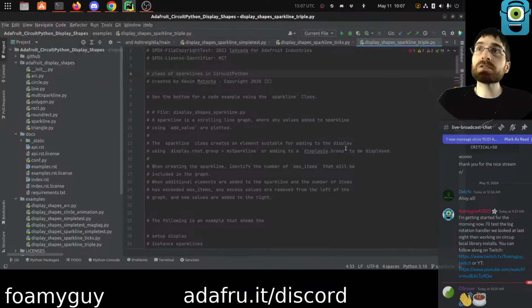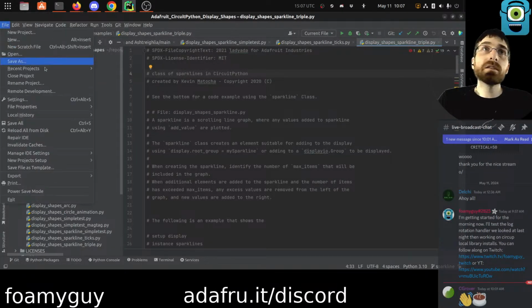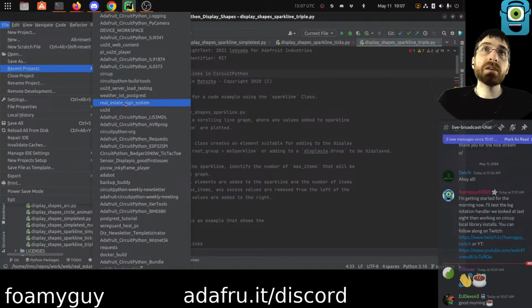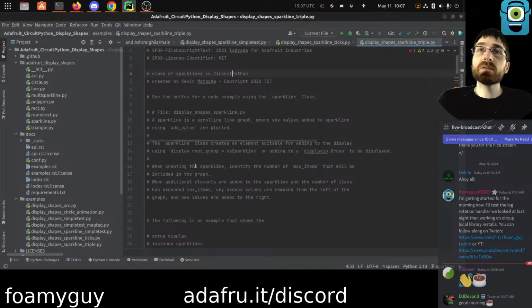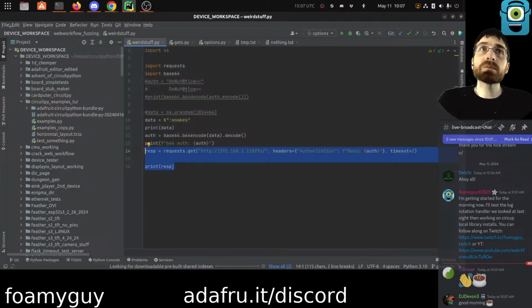If anyone does have questions or anything further, definitely feel free to shout on one of the chats. But with that, I will get into PyCharm. We can take this window, device workspace. We can go ahead and get logging as well.